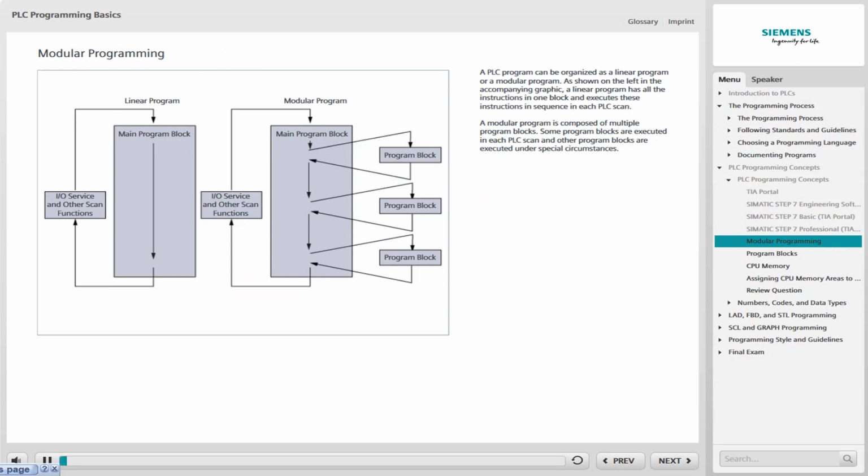A PLC executes its program in a cyclic manner referred to as a scan. A PLC program can be organized as a linear program or a modular program. As shown on the left in the accompanying graphic, a linear program has all the instructions in one block and executes these instructions in sequence in each PLC scan. A linear program works well when the program is simple and does not need to vary from one PLC scan to another.